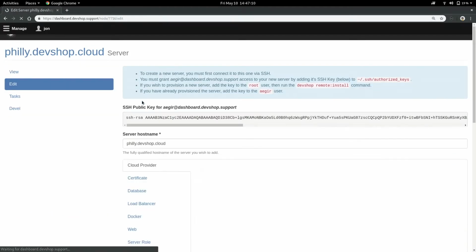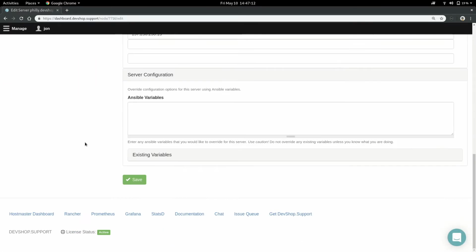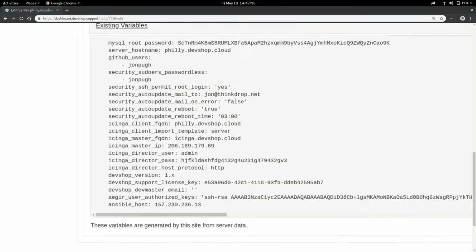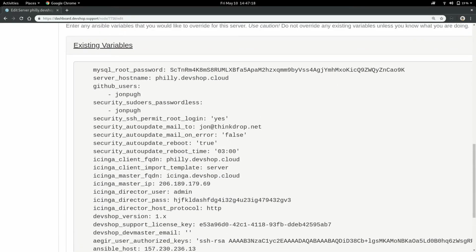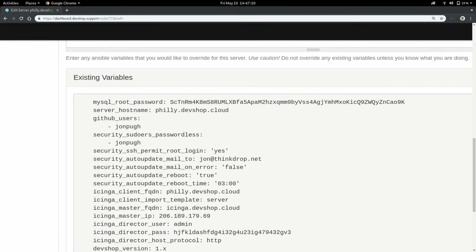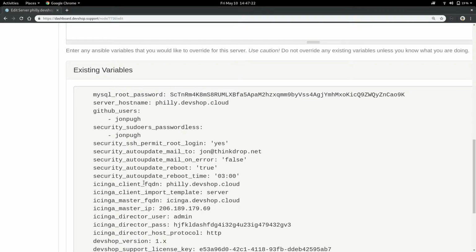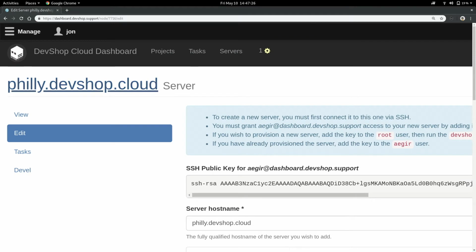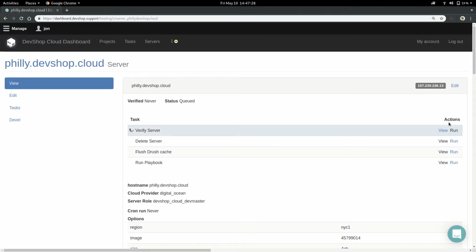And that's it. You just sit there and wait. I can go in and see these variables. This is my module telling it, like, the Icinga IP is hard-coded with my custom module. So at the end of this process, you're going to be able to log into Philly DevShop and see this whole thing.